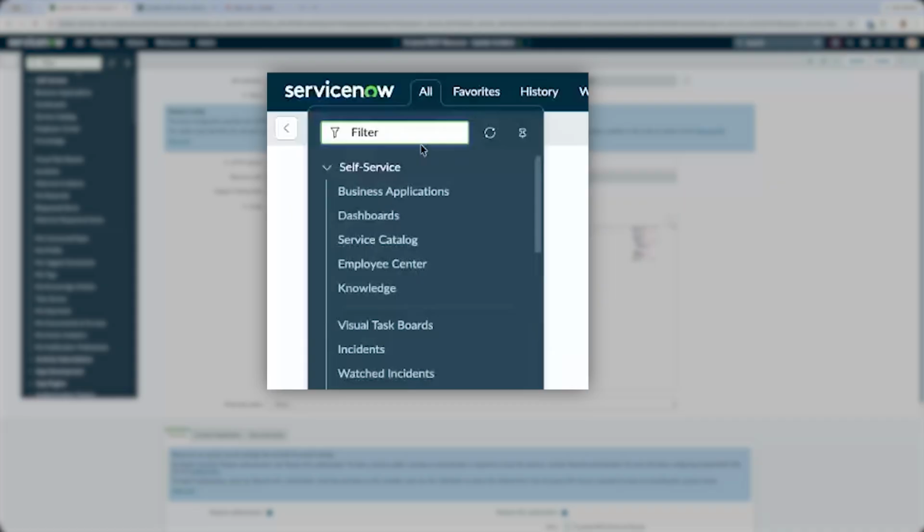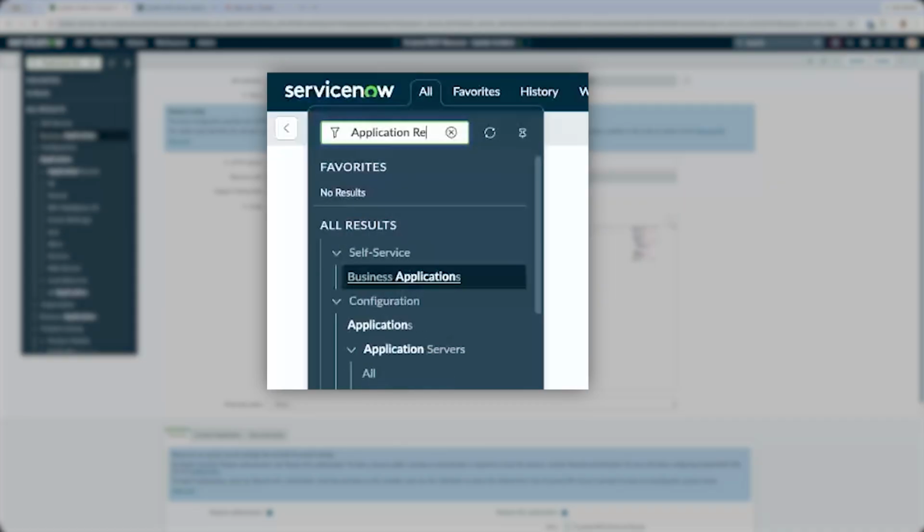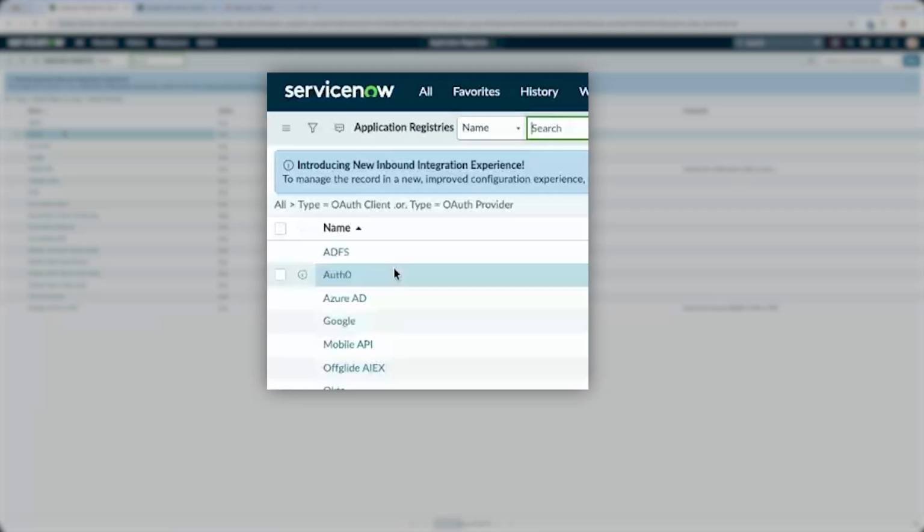None of what we've built so far matters if Claude can't securely log into your instance. In this video, we're setting up the OAuth Application Registry that handles exactly that. To get there, click the All menu and find Application Registry under System OAuth.